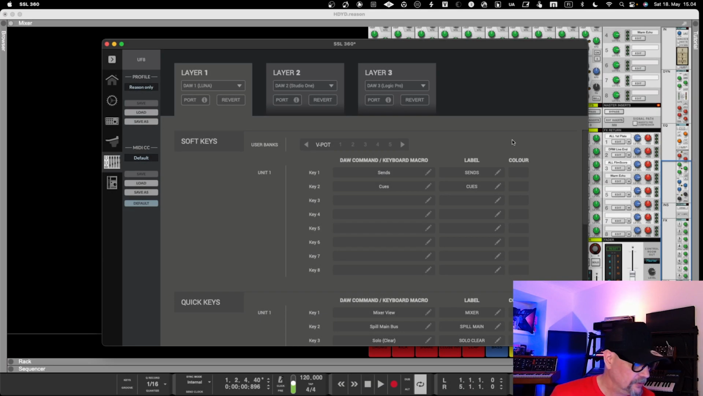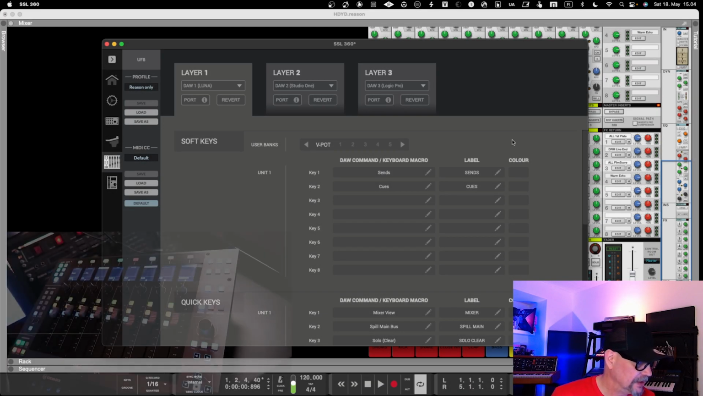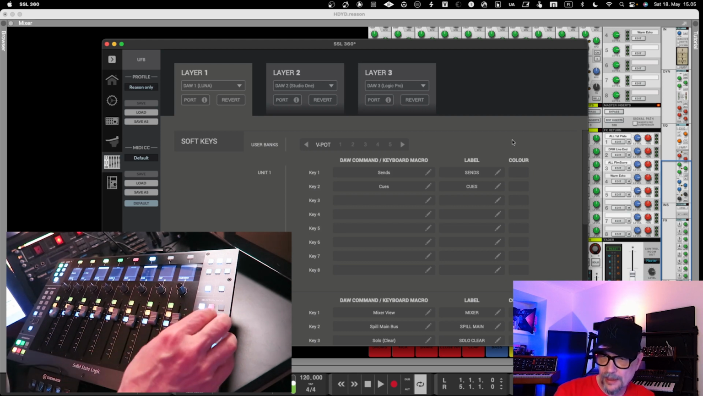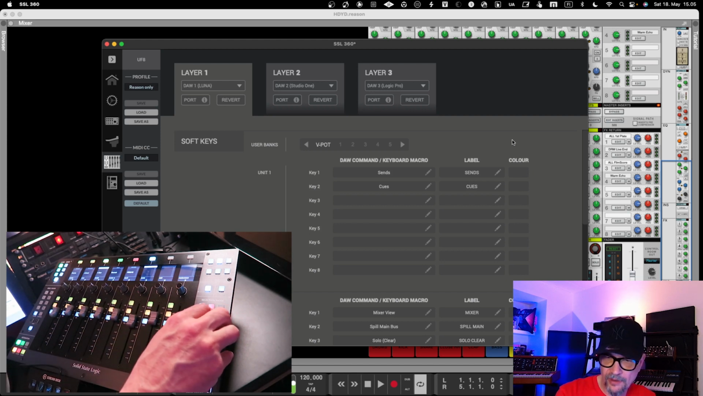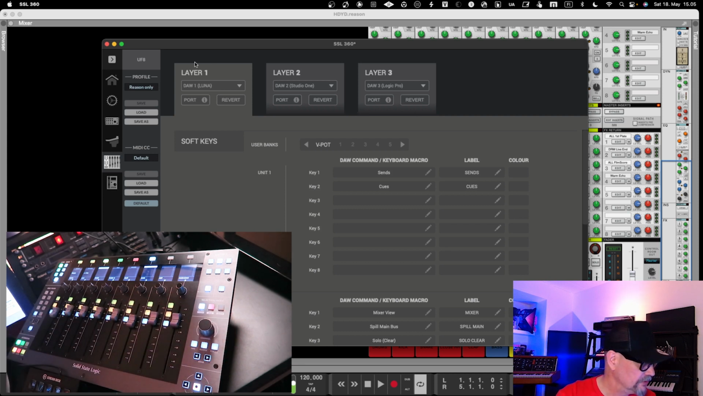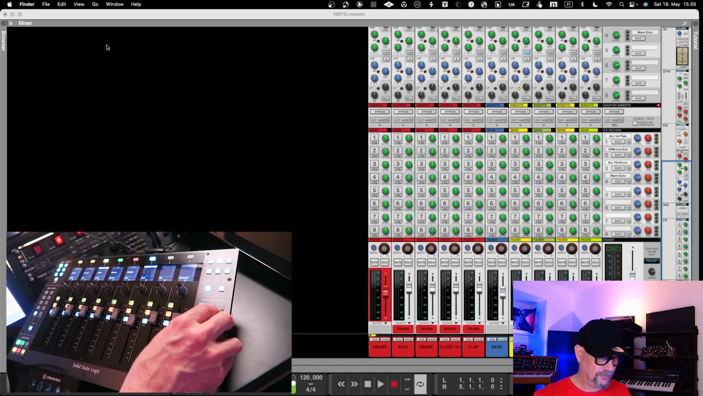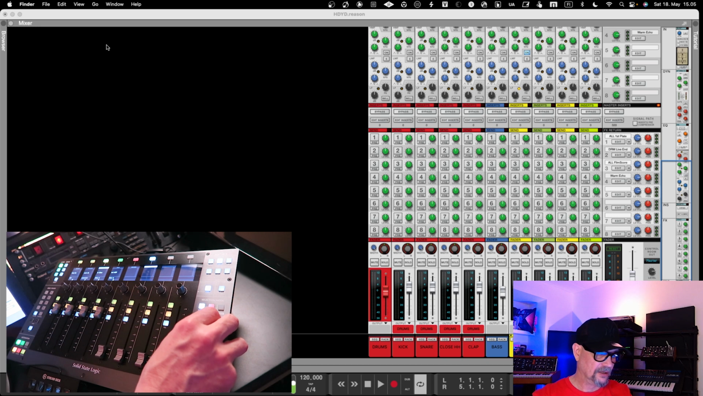One controller that you have that doesn't directly support Reason is the SSL UF8. However, when I configure it, I noticed that you can somehow control Reason with SSL UF8. For example, you can see now when I'm scrolling here that the scrolling in the screen changes.